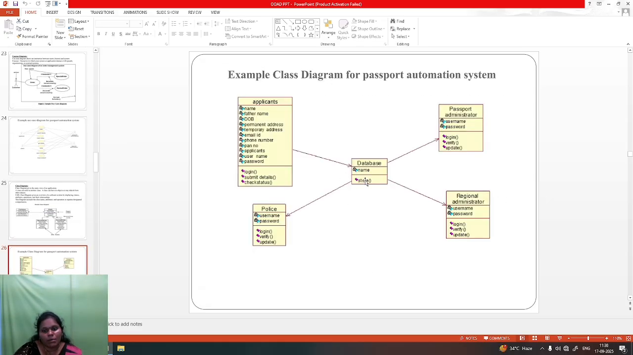For the database, what data is collected and stored. Applicant: name, father's name, details collected, date of birth, permanent address, temporary address, email address, phone number, PAN card, application; operations are login, submit and check. Passport administration: username and password only, verify and update. Police: username, password, verify and update. Regional officer: same username and password, gets the information from the customer, login, verify and check.